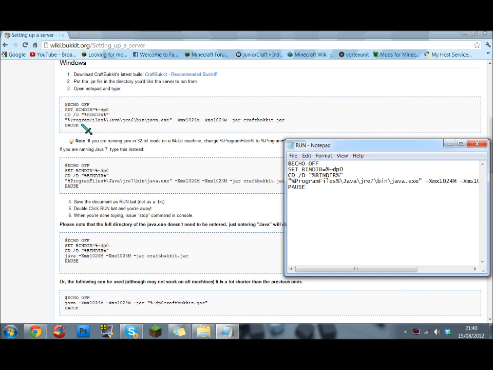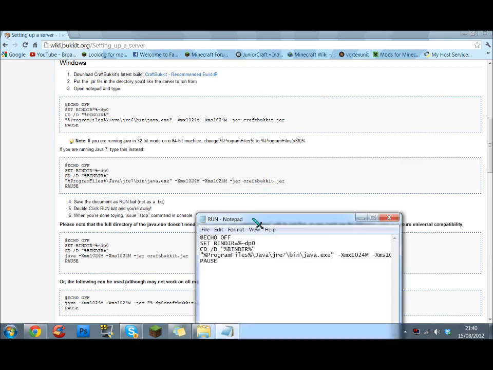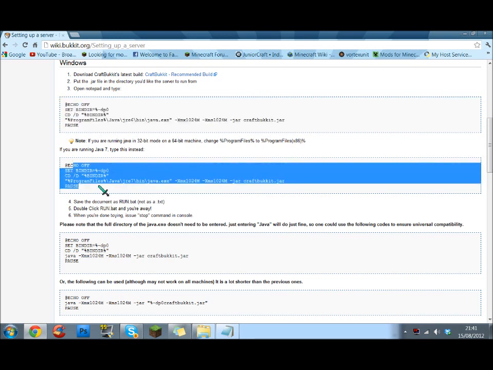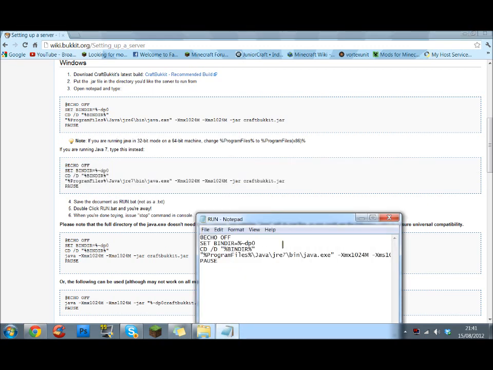If you're using 32-bit, use that above. I think. Oh no, wait, I've got it confused. If you are using 32-bit, you do not need these brackets. Those just say that you are using a 64-bit operating system. These are two different versions of Java. This is Java 6, Java 7. I happen to be using Java 7.